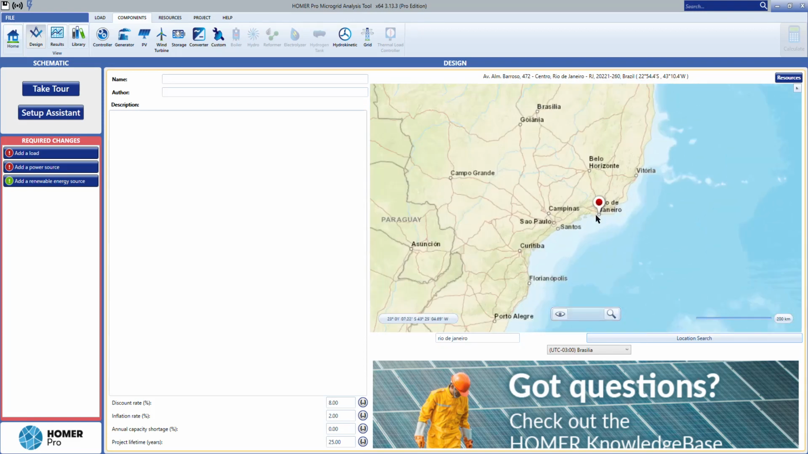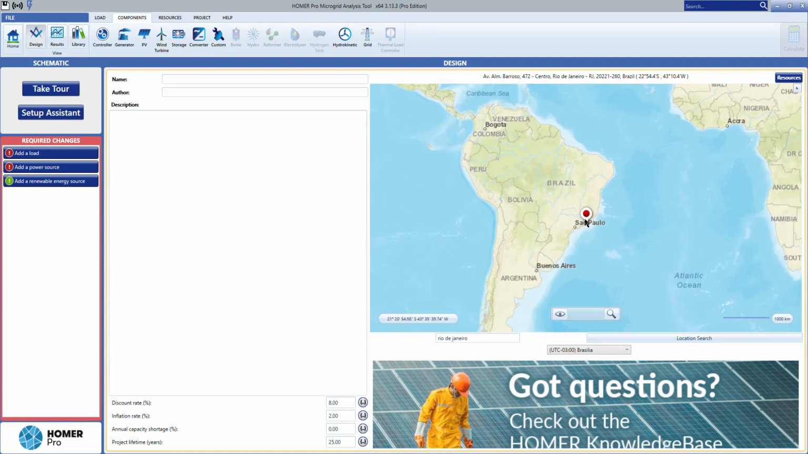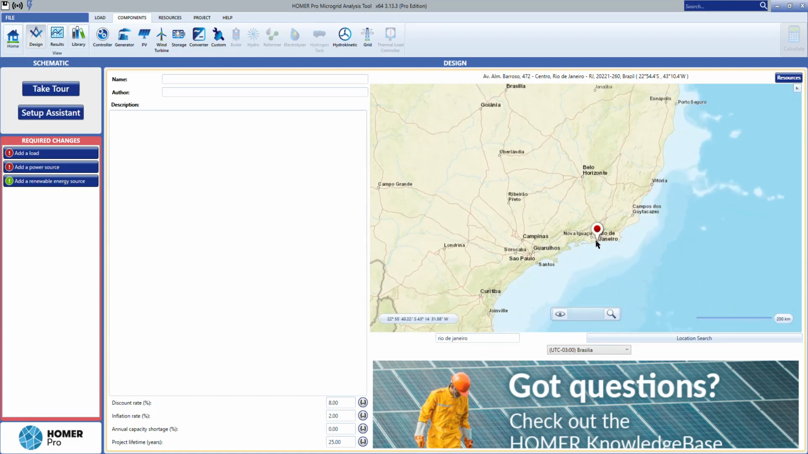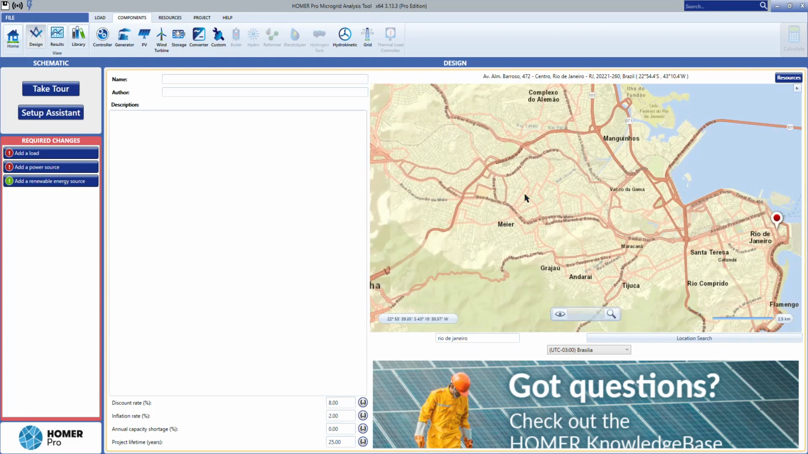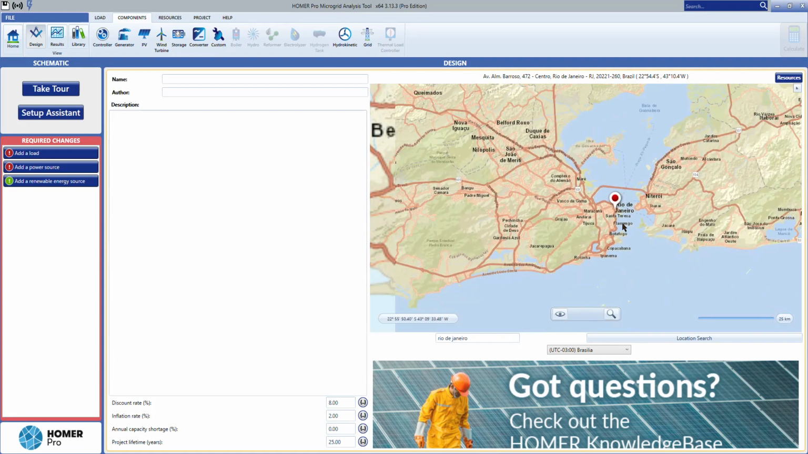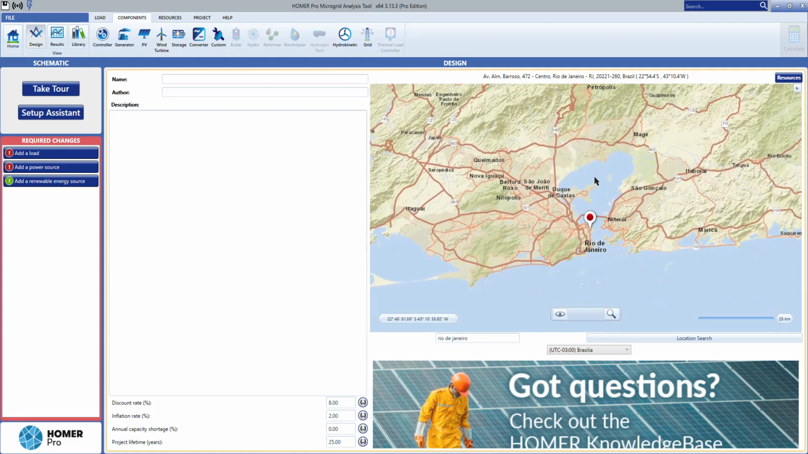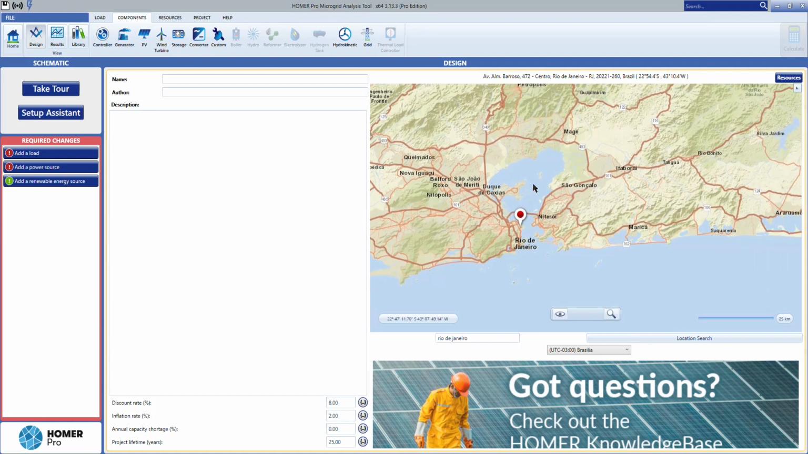and then when I zoom into the map, I can see that, yeah, of course it is in Brazil, and then Rio de Janeiro. Okay, it is already chosen. Usually HOMER just finds the location in the middle of the city maybe, but this is the address, and this is the latitude and longitude of the location.